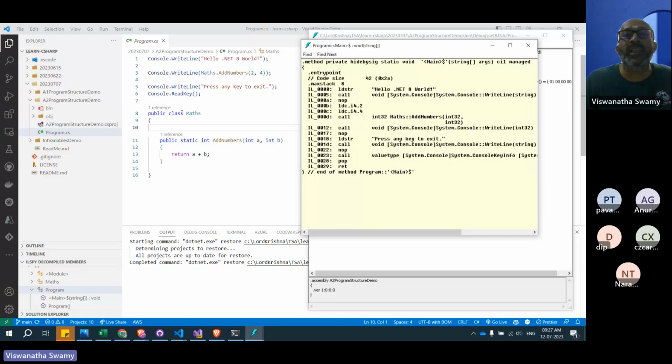So the program class, or the entire program, will get compiled into intermediate language, IL, you see that. So load string. That's what it's loading, this hello world .NET over here. And then it is invoking a method call. It's invoking a method called WriteLine with the string which it created. So Console.WriteLine hello world .NET 8. So it's being done here. There is no operation after that. Then it's calling another method, the int method. It's passing two values, 2 and 4.